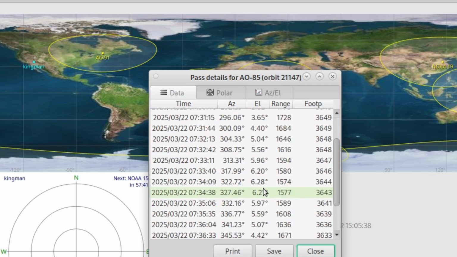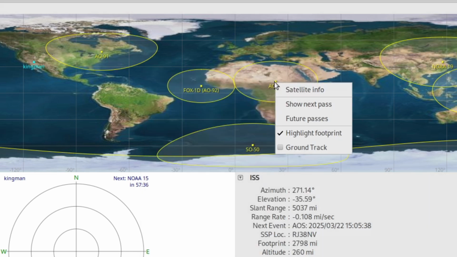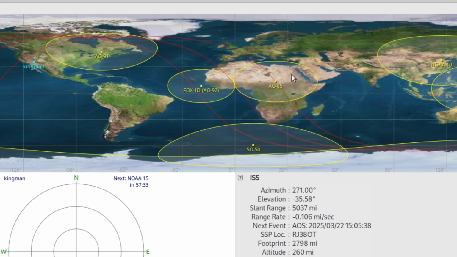This is a poor pass here. It's only going to get up to 6.28 degrees above the horizon. You can enable a ground track if you want to see where it's going along the ground. And this one's going to make a pass close to Kingman here. 1, 2, 3 passes away. So really nice little interface here.